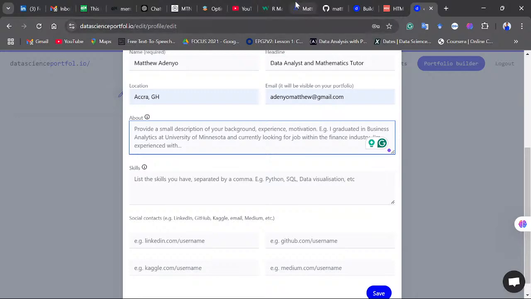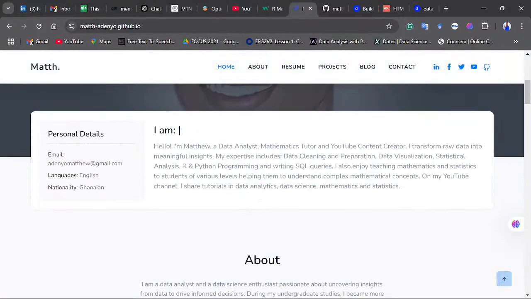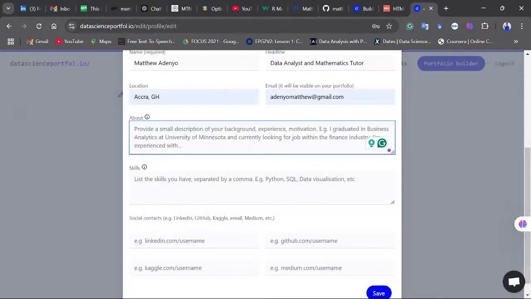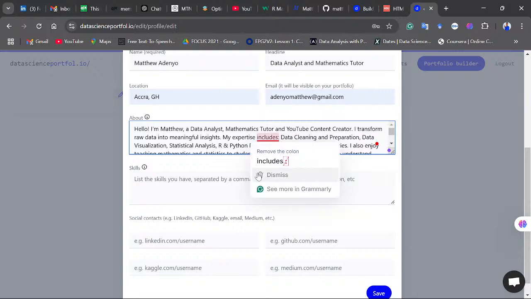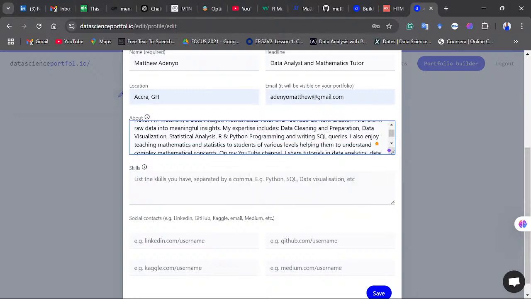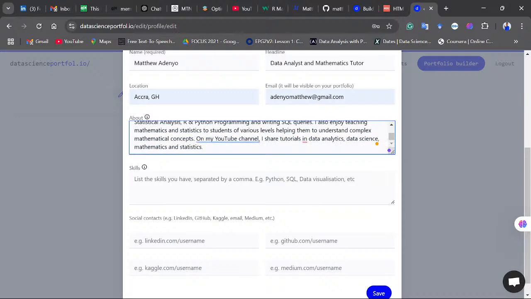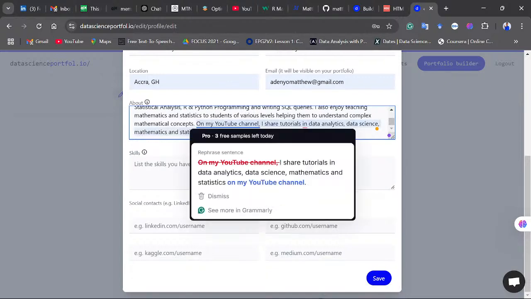Because I already have a portfolio, I'll just copy a little bit about me over here, and paste it. When you are doing this, just be creative and write something good about yourself, because these are some of the things that will appear when anyone opens your portfolio. Let me just edit some of these things. So a data analyst, mathematics tutor, and YouTube content creator. Just something small about myself.